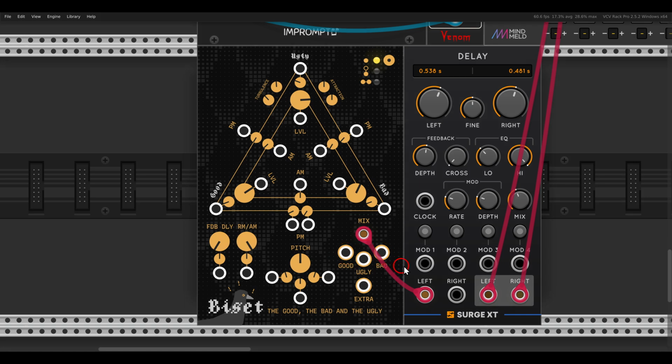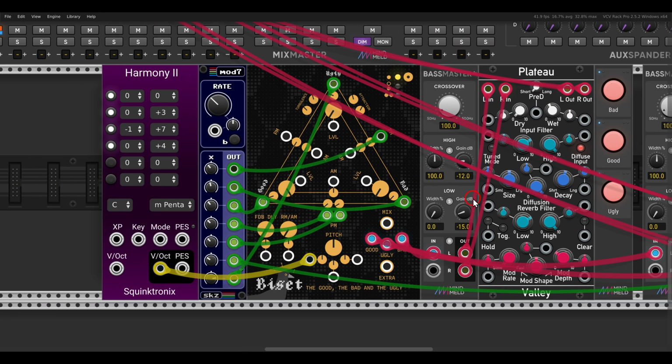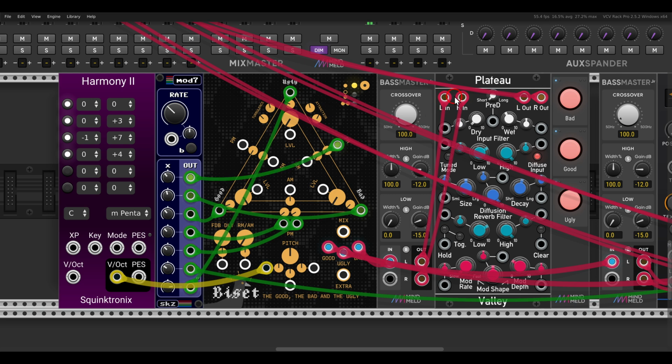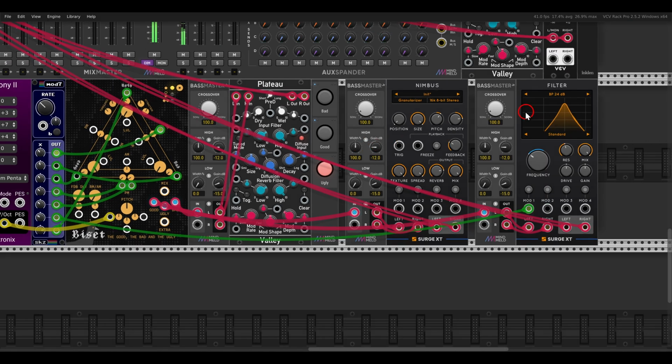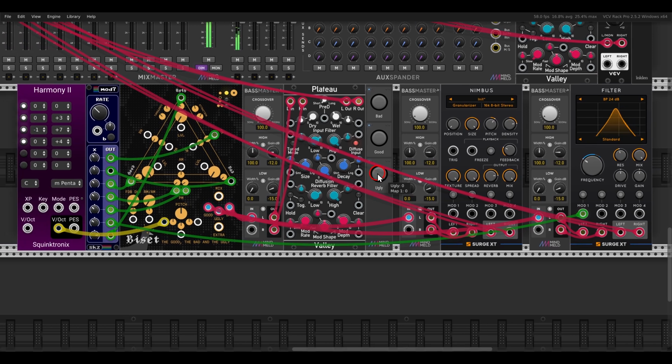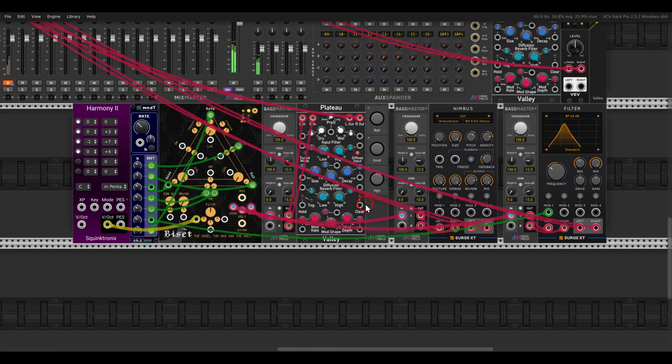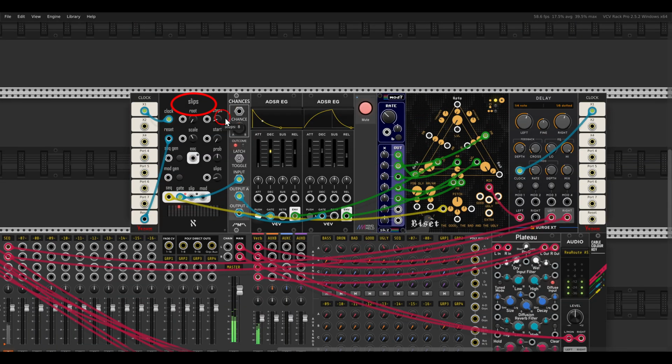And we have also individual outputs, and of course it's also polyphonic, so here I'm using a chord again from Harmony 2, and I have the bad oscillator going through lots of reverb, the good oscillator is going through Nimbus, which is a clouds clone, so it will granulize the signal. And I have the ugly going through a modulated bandpass filter. Right, so you can also process them individually. And I have here also a sequence again with slips and lots of modulation here with an LFO.